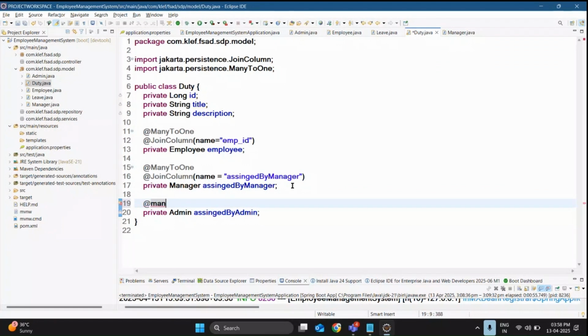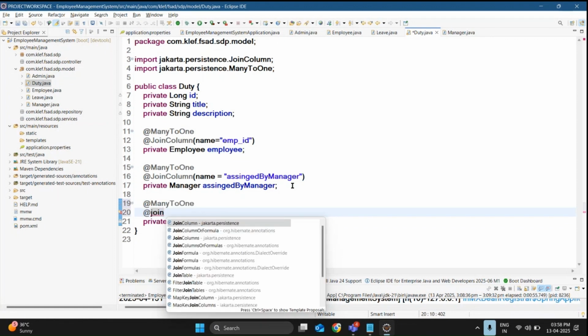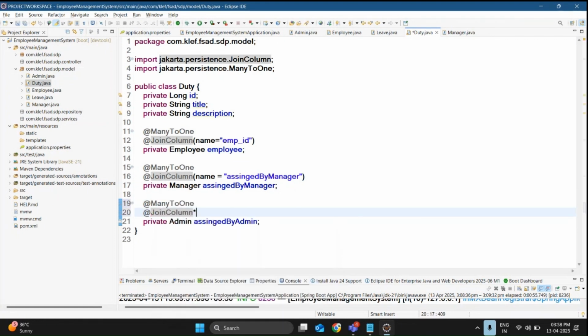@ManyToOne, @JoinColumn again name, assigned by admin. క్లియర్ గా ఉందా? ఒక డ్యూటీ అనేది ఎంప్లాయీకి అసైన్ అవుతుంది, ఆ డ్యూటీ మేనేజర్ అసైన్ చేసినది అవ్వచ్చు, అడ్మిన్ అసైన్ చేసినది కూడా అవ్వచ్చు. క్లియర్ గా ఉందా అందరికీ? ఎనీ డౌట్? సో లెట్ మీ కంప్లీట్ దిస్.